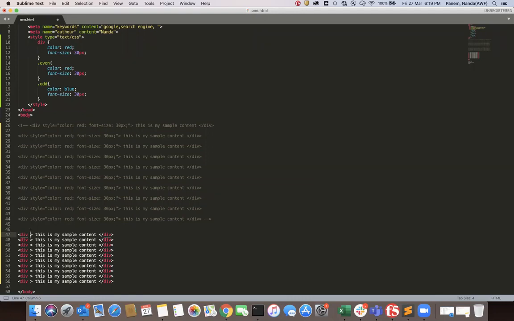We need to use the attribute called class. And then what is the class name? You need to provide over here. We have odd, correct. We need to provide odd here. And for the second, we have even. We need to provide even. Okay. And then for the third one, odd. And the fourth one, even.